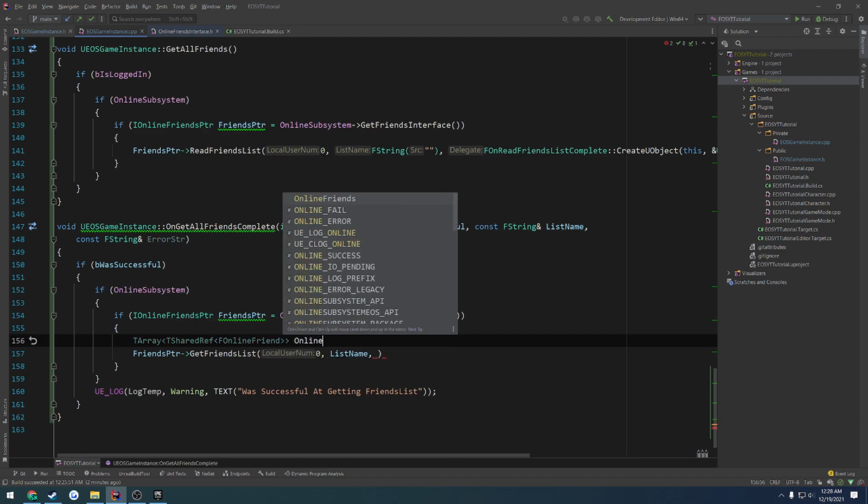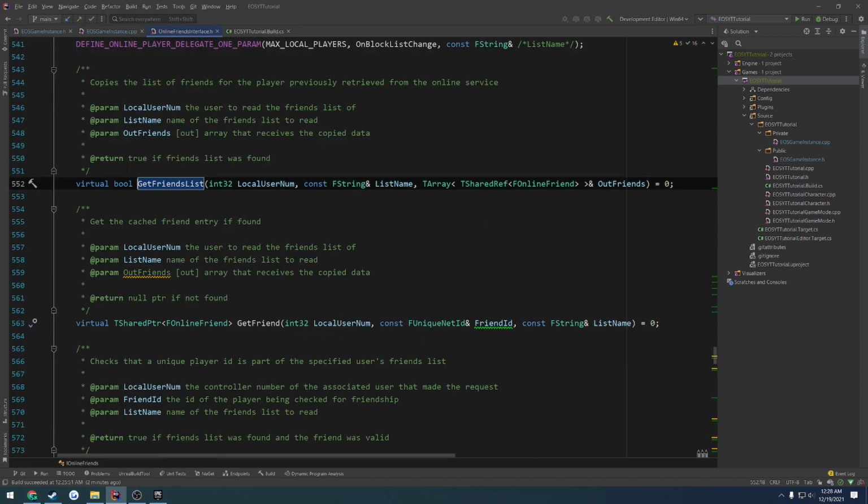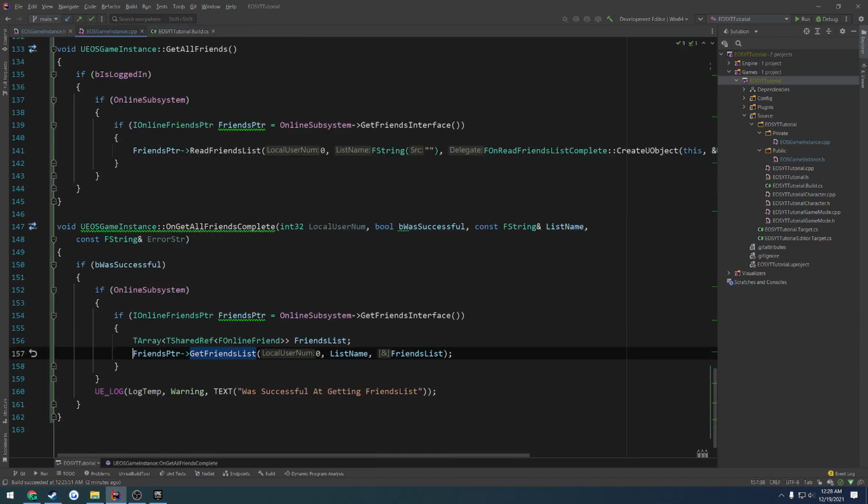Then we have online friends, or let's just call it friends list. We're going to paste that in as the next parameter, and I'm a little curious as to what the boolean is for. Does it say? Okay, returns true if friends list was found. All right, so we can wrap this up.